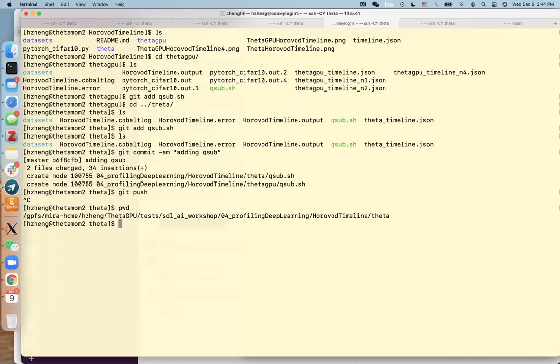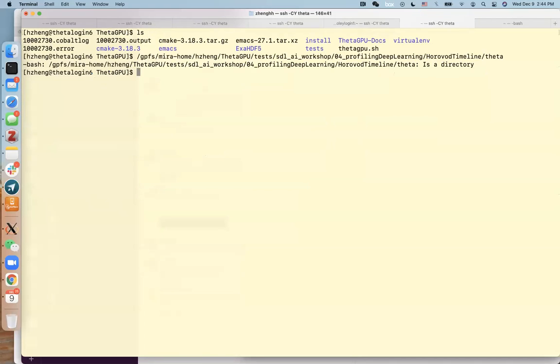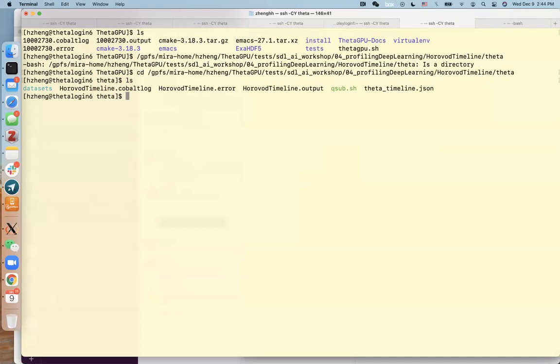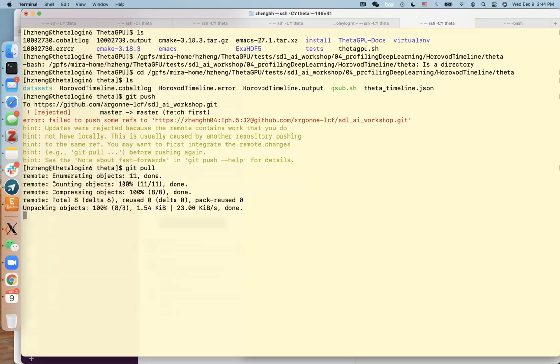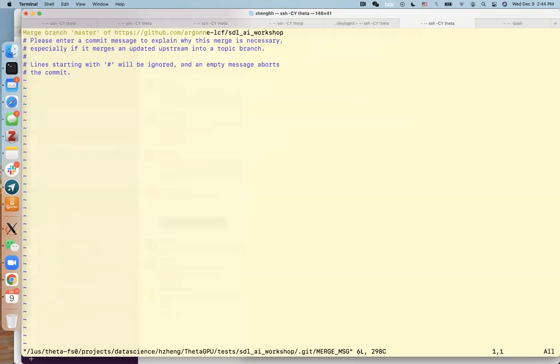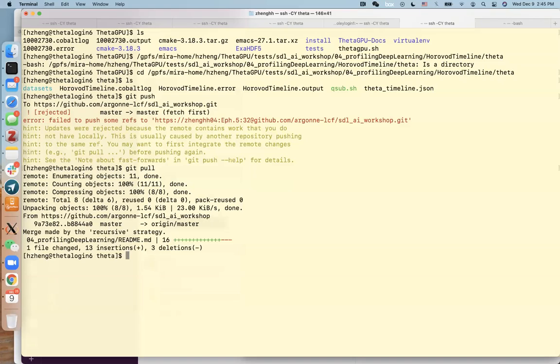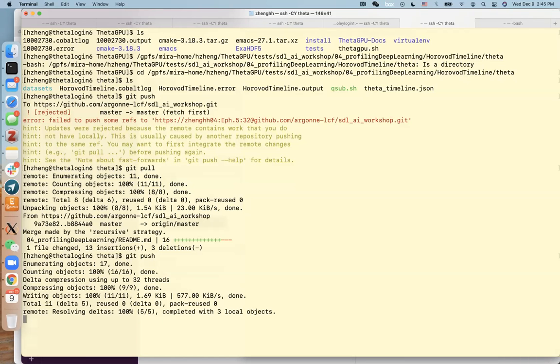I am on time on Theta. Sometimes I cannot connect to the network. So, yeah, I just pushed that submission script to Theta, in the Horovod timeline folder. So you should be able to do a pull and then do the submission.